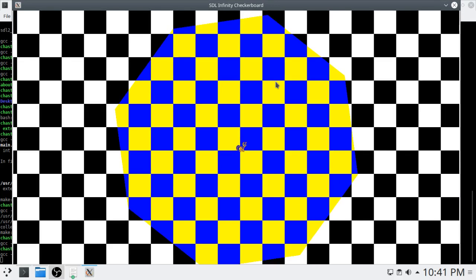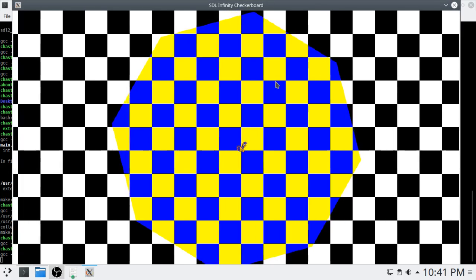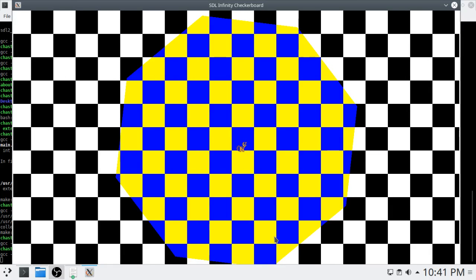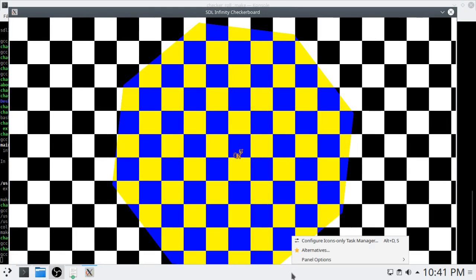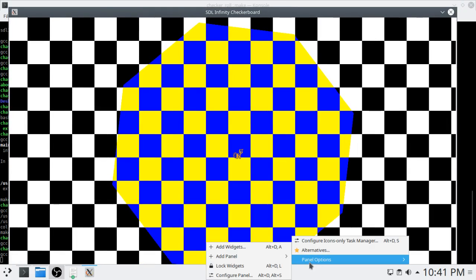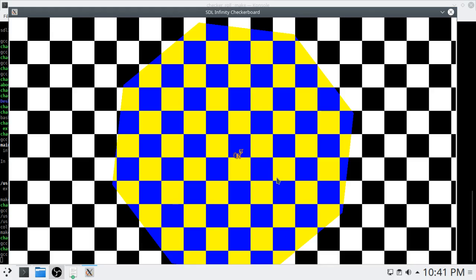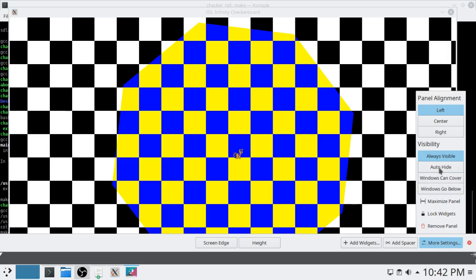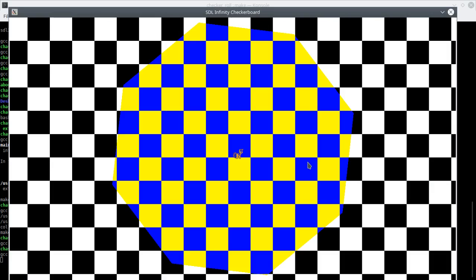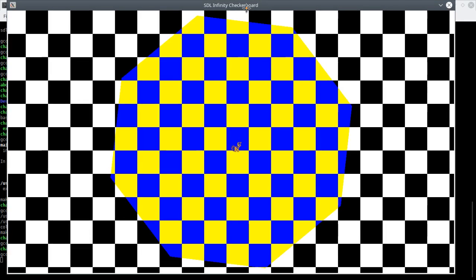It's cool. Now, some of it is covered up by the menu at the bottom. I don't know if there is a way to hide that menu. Let's see here. Panel options. Configure panel. Let's see here. More settings. Auto hide. Okay, yeah, there we've got it. Just like in Windows, you can customize it to auto hide itself.